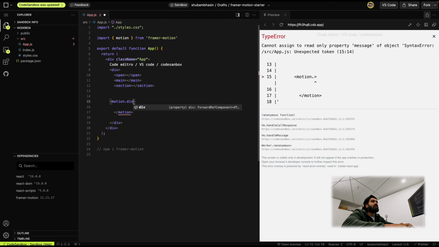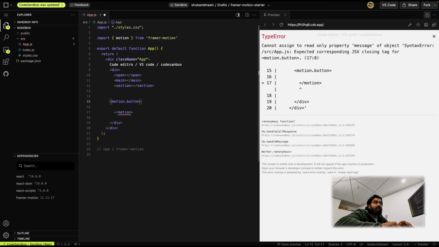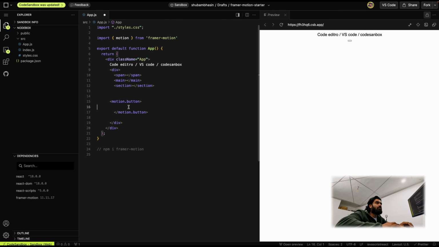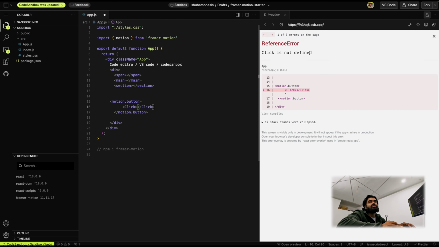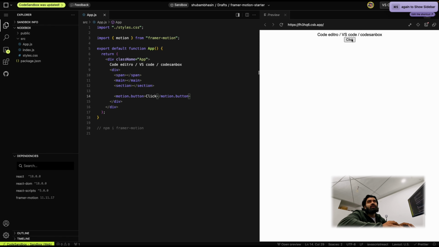So for our case, we're having a button, since I said we'll be animating a button. The closing tag will also be similar. And now if I put a tag over here, click, and I just need to save it, you can see a click is here, or just another very simple browser click, right?